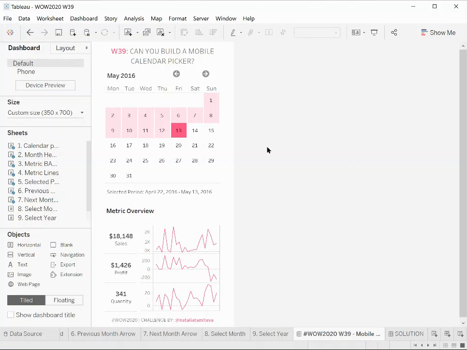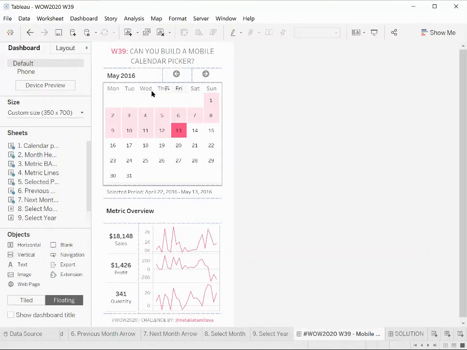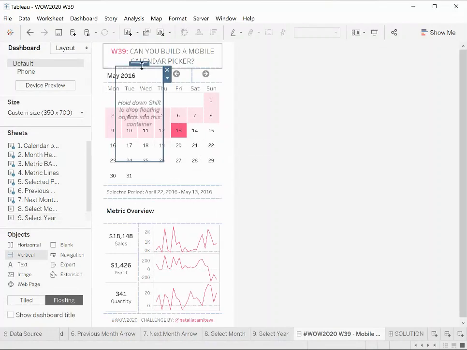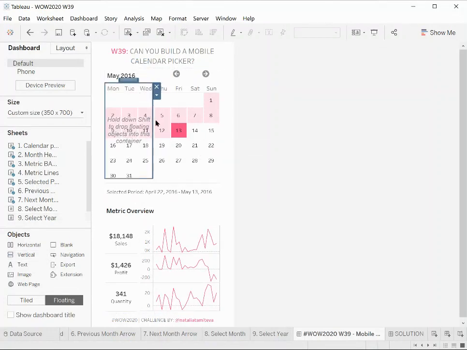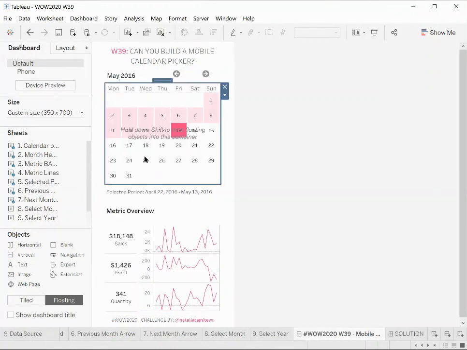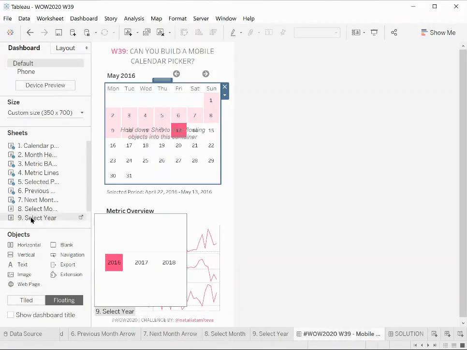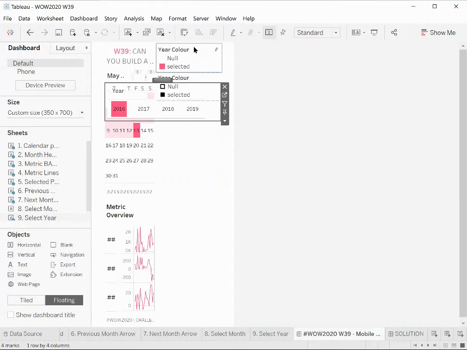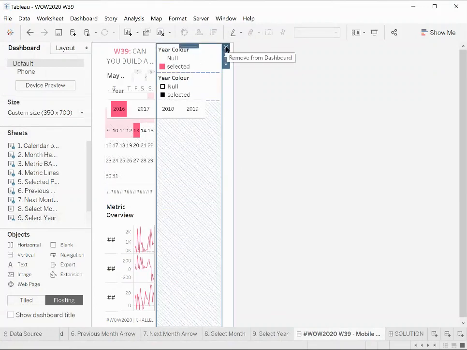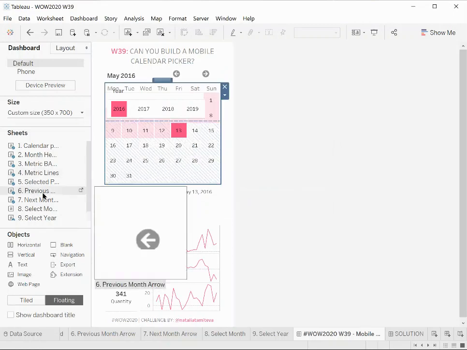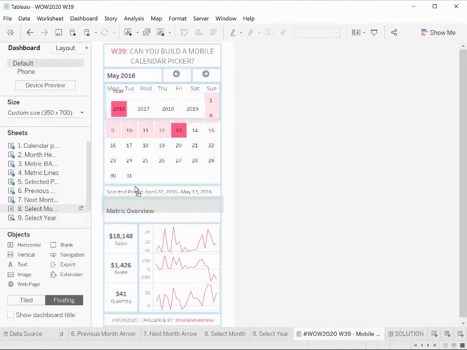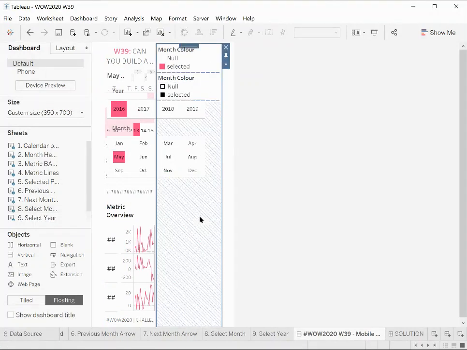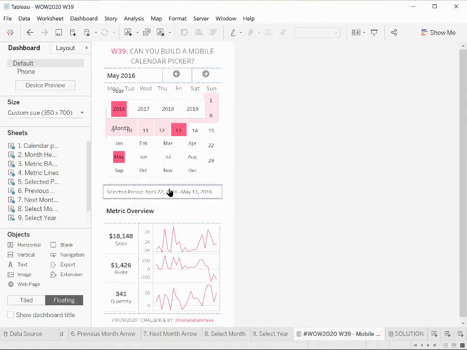I'm going to add my show and hide container. This will be a floating vertical container, which I'm going to add on top of my calendar picker. Okay, so let's position this just over here on top. Holding my shift key, I'm going to add my select year sheet. Just removing this excess. And similarly, adding my select month sheet. Removing the filters here on the side.